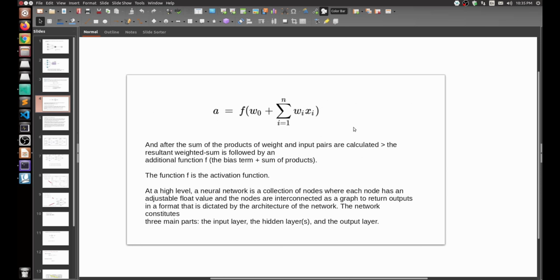This is another way to represent it, but this is an activation function. So after the sum of the products of weights and input pairs is calculated, the resultant weighted sum is followed by an additional function, which is called the activation function. And this is what is being represented here. F is an activation function here.